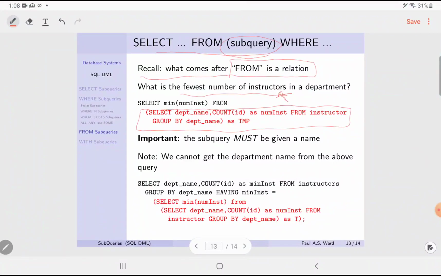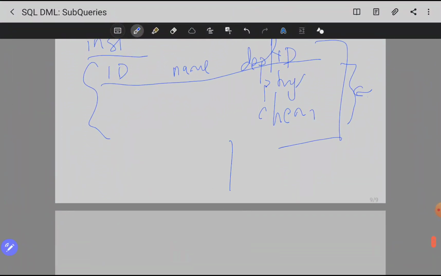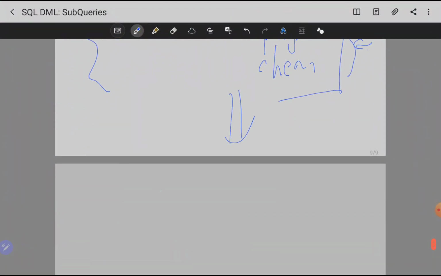So how can we find out? Well, it's a standard aggregate query. Select the department name, the count of instructors, and then group by the department name. That will take the instructor table and reduce it down to something that amounts to department name and num instructors.